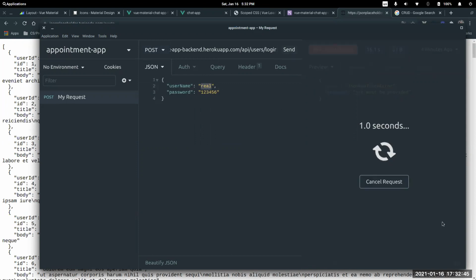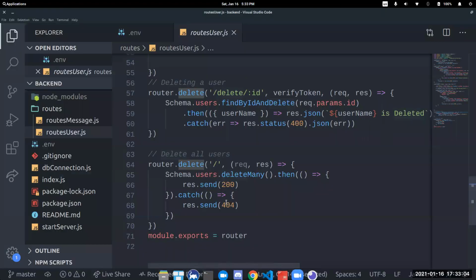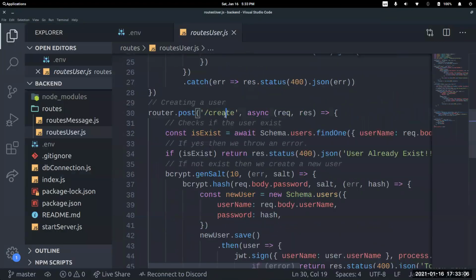Now if I send the request, it's waiting for a response and nothing happens, because this user is not signed up on the server. So we need to sign this guy up. How do you sign up? In the route user, you can see that it's a post request to the server, create.